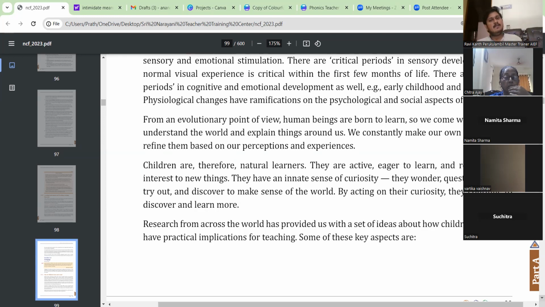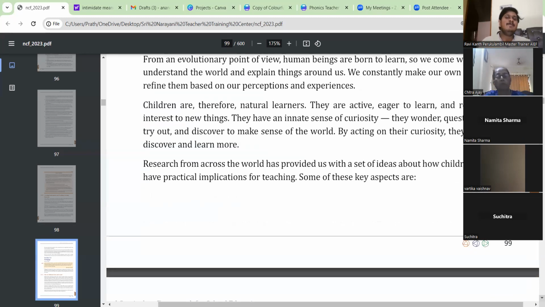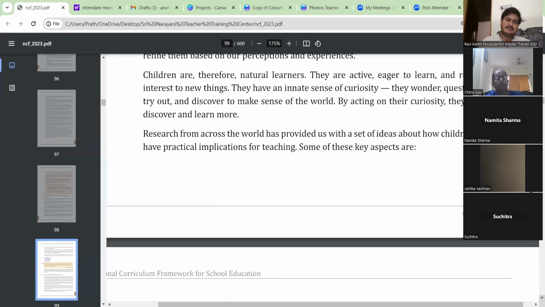From an evolutionary point of view, which means if we take a look at the history of human evolution, it is understood that human beings are born to learn something. So this drive is there within the mind of human beings. We always want to learn something, want to explore something. That's the reason we make our own theories and we refine our theories based upon our perceptions and experiences which we undergo in our life.